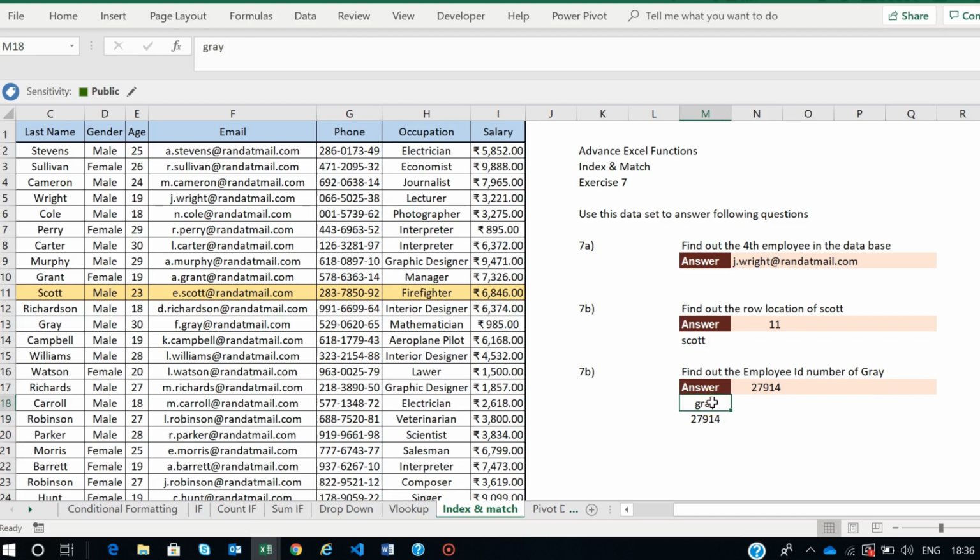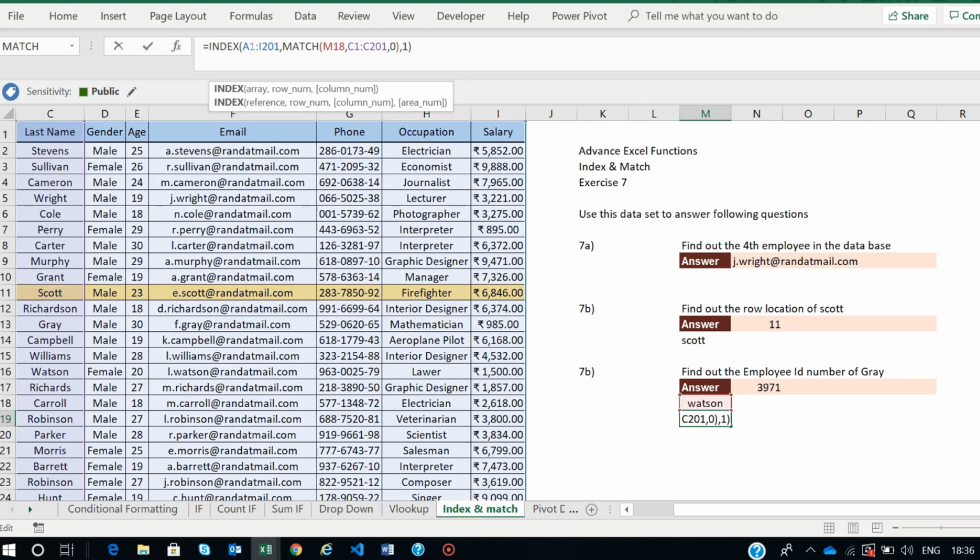27914. So if I change the value from Grant to Scott, it will change the output. If I change it to Watson, it will change the output. So I hope that you understood index and match. First, index is selecting the whole data. To find out the exact row number, the match function is feeding it the row number, and we already know the column number in which our data is. So that is how the index and match functions can be combined.